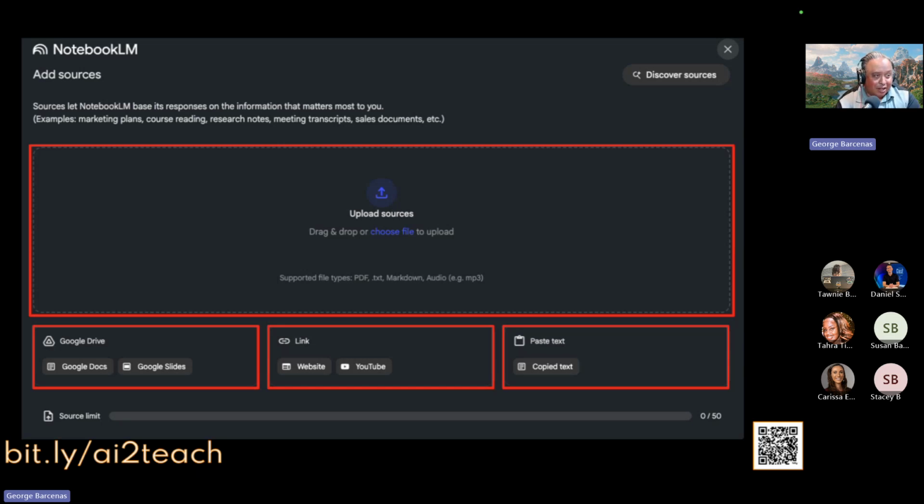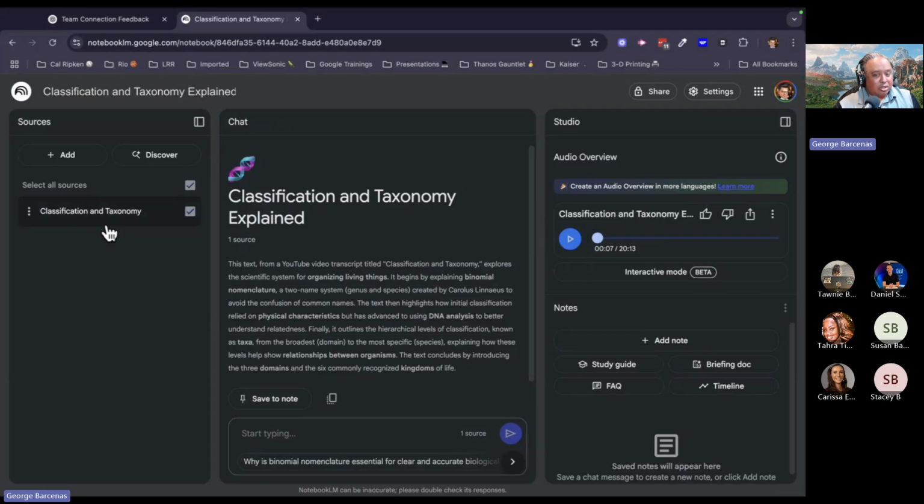Or you could just copy the text, which, if you have the text wherever it's at, you can insert this. So you can use all this as resources to create. So here's what I did. Let me show you this. We took the YouTube video.